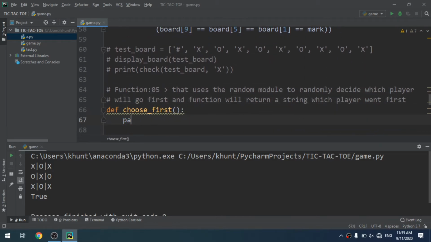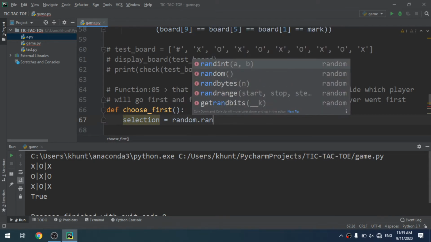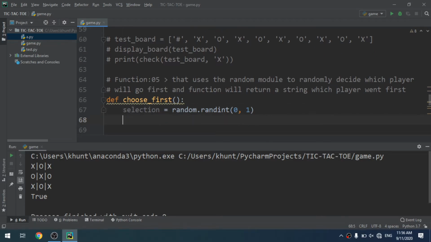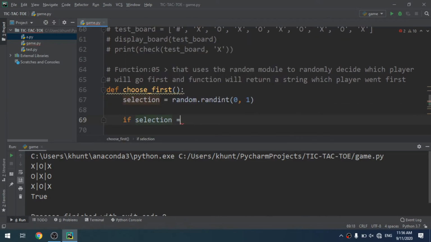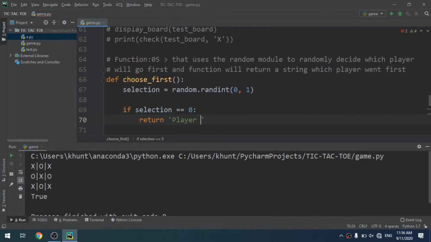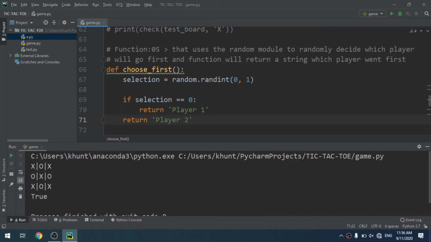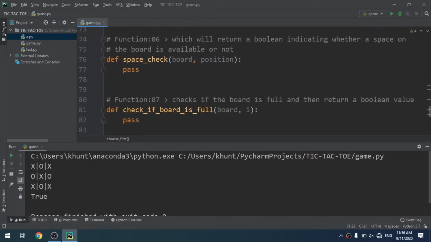Then I would say that selection equals random dot randint. randint is used to give a random integer within a given range. So 0 and 1 is the given range. And then I would say that if selection equals 0, then return player 1, otherwise return player 2. So this was our choose first function, which is function 5.